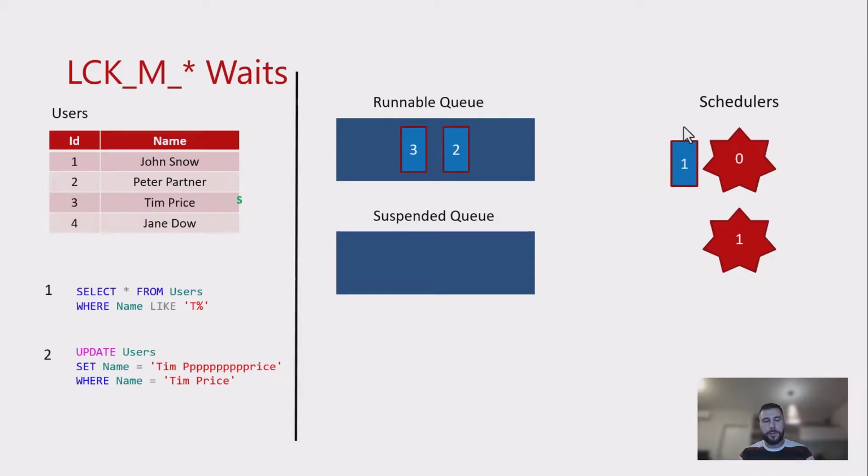Then I'm updating users and setting the name to Tim PPP Price where name equals Tim Price. This is the real story. In the UK, Tim Price was very bored. Not bored, but he was tired from telemarketers' calls, and he changed his surname to PPPP Price to make some trouble for telemarketers calling him again.